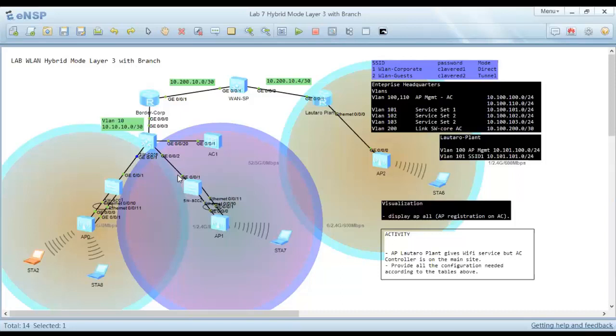So the traffic of the guest is totally encapsulated in the CAPWAP traffic. Okay, because we defined that service as a tunnel. Okay, we defined it manually, because the default mode is direct. Okay. So you can see all that CAPWAP traffic, all the user traffic encapsulated in the CAPWAP messages.